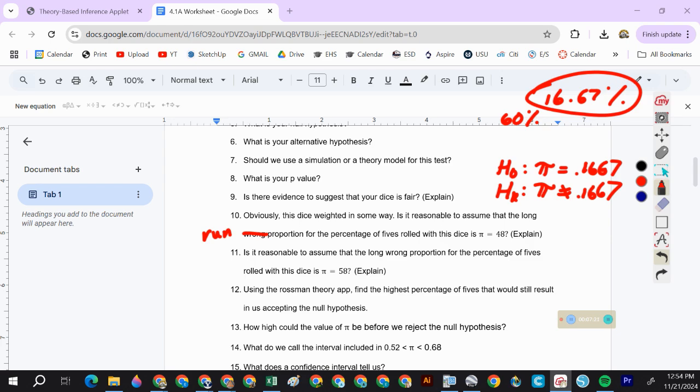So we know that 16.67 is not true. But what is the true value? And in order to figure that out, we're going to test some other values and see if those are likely. Now, I should probably have put a decimal there. So how are we going to test 48%?